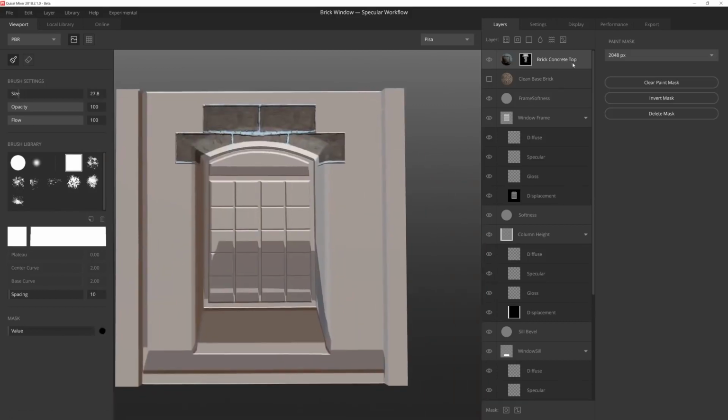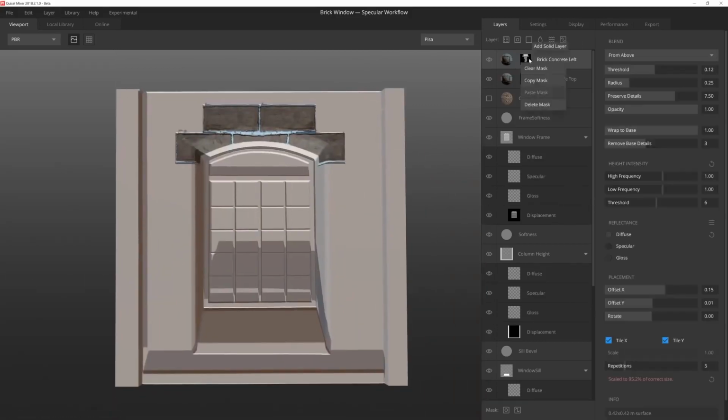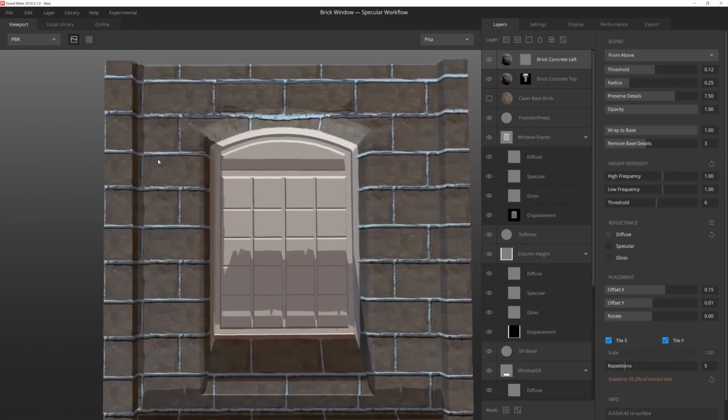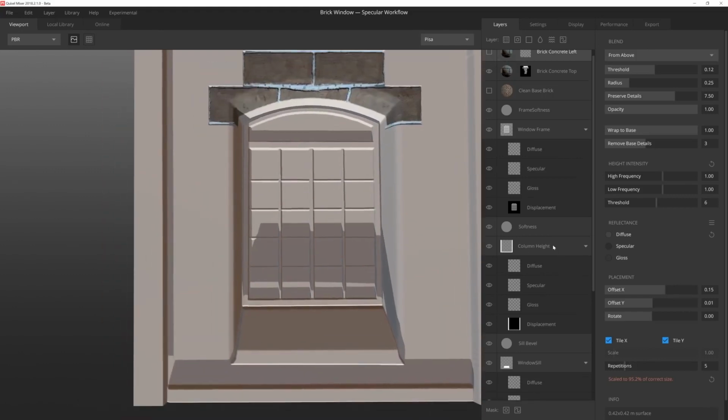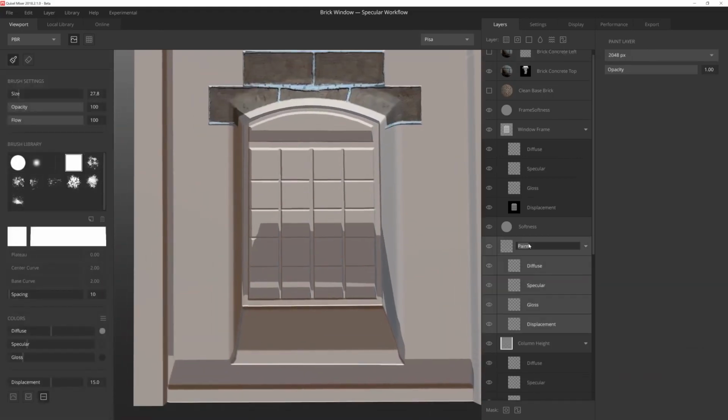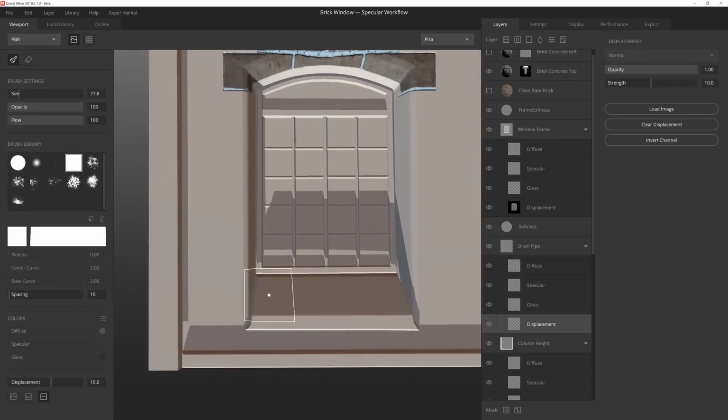After I'm finished, I duplicate the layer and clear the mask so that I can move on to the left side. However, my alignment depends on a drain pipe on the side of the window that's not currently there, so I need to make that first. Down near my other displacement layers, I create a new paint layer for the drain pipe.